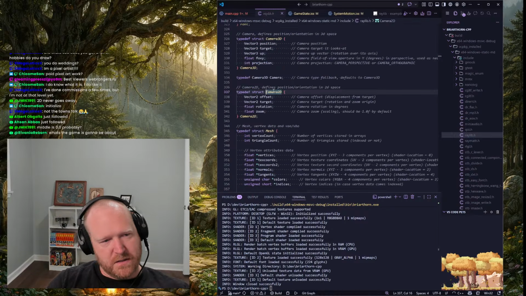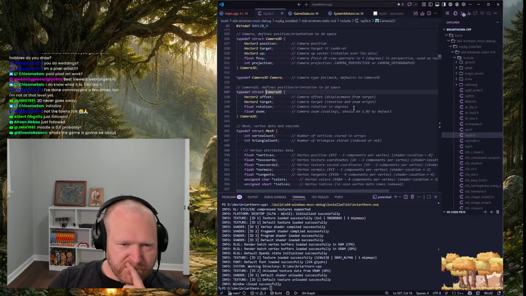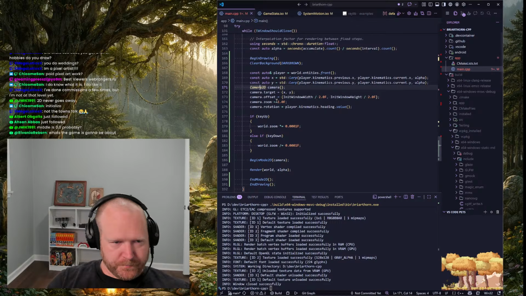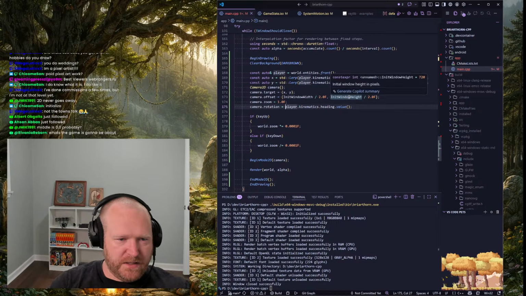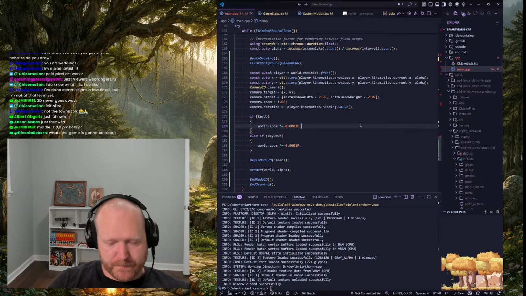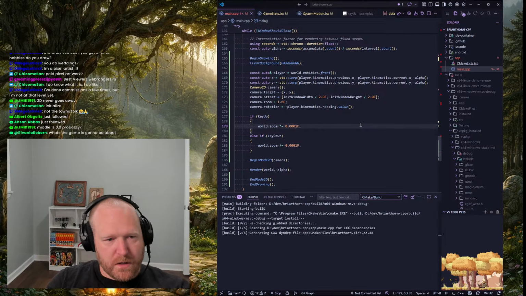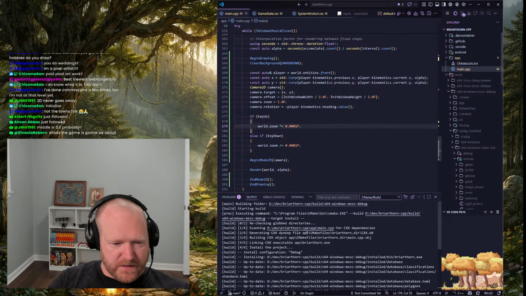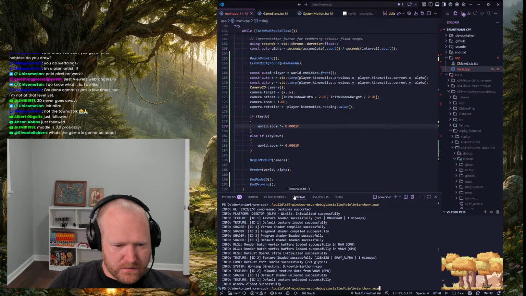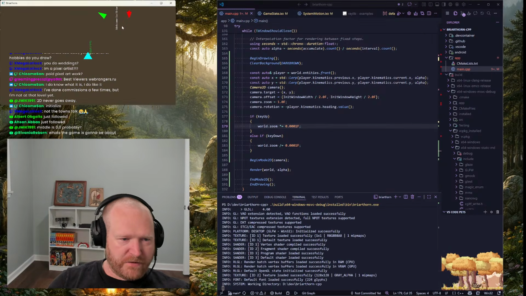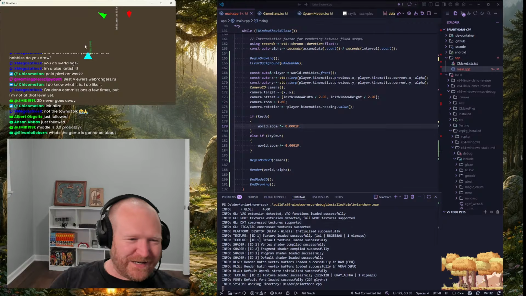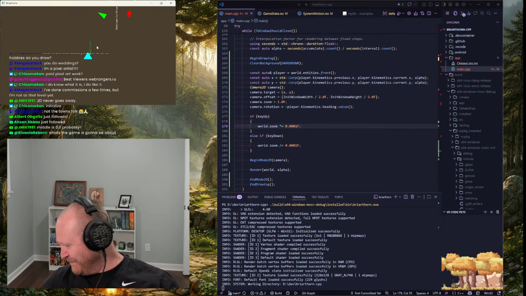Does Raylib use radians, I assume? Degrees, perfect. And then I think it needs to be the opposite. So if this works, we should see the player facing upwards, and everything else rotated around the player, including the frame rate. That's awesome.